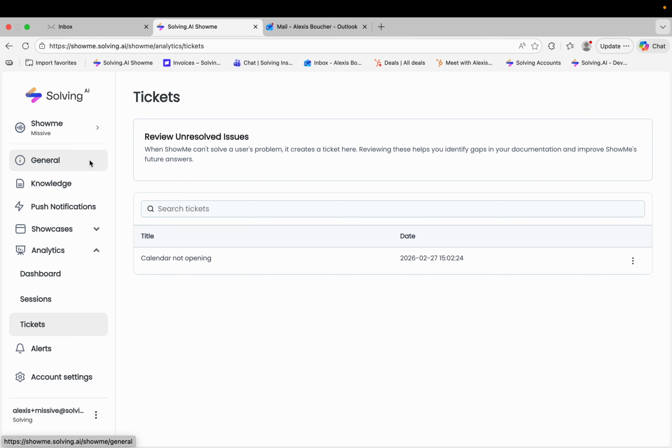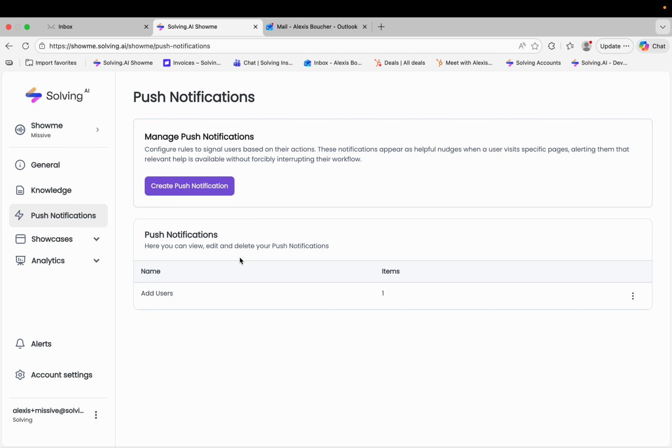So this is the essence of a quick setup of Solving AI. There's a lot of depth to it if you add documentation, and a lot of flexibility in terms of creating those different flows and those different push items in order to help users navigate your product.